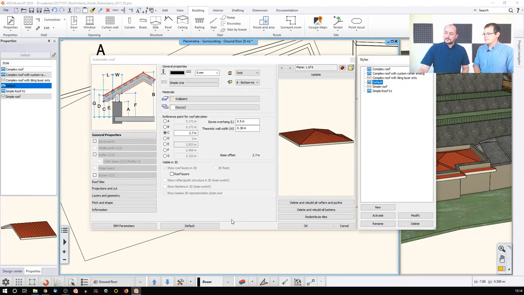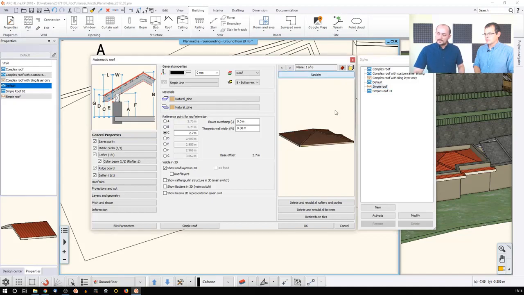So what's the next step? So this is how you can store the settings. Now I will just quickly show you what comes by default with the software. There is one roof setting which is called the simple roof. If I double click on it, this means I'm activating it, and I update. This is what you can see. This is the simple roof shape that the software is shipped with.